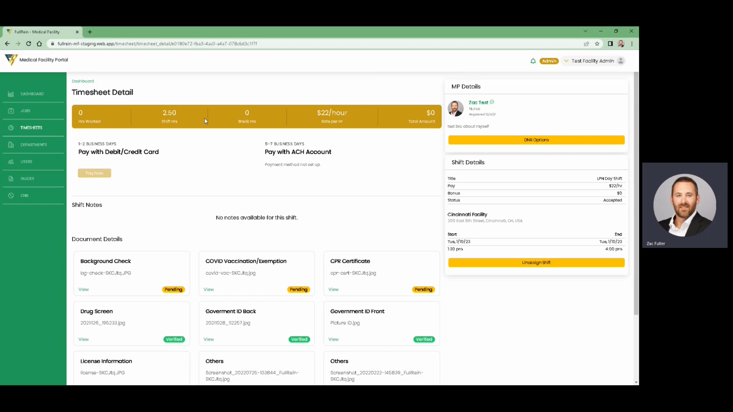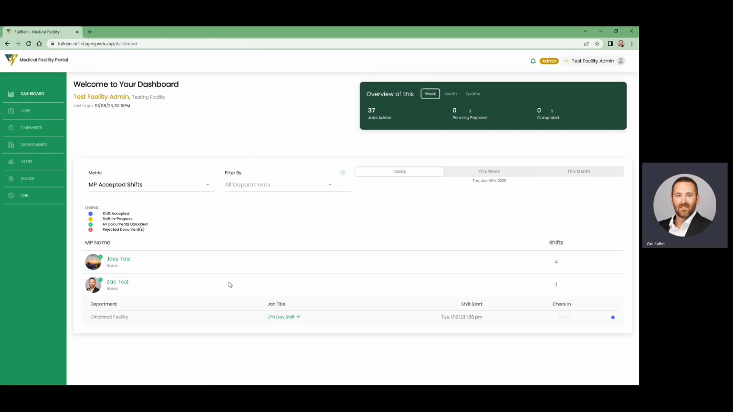There's going to be a bunch of different ways that we navigate to the timesheet detail page, and this is where you're going to be doing most of your work, communicating with different medical professionals, and handling people's shifts. But we will drill into that a little bit later.